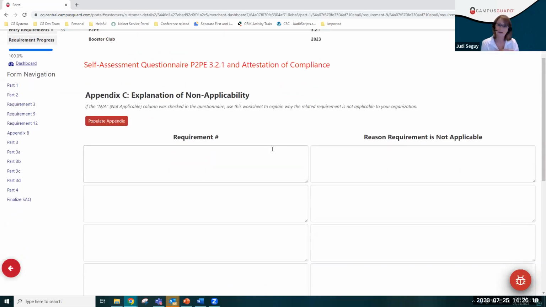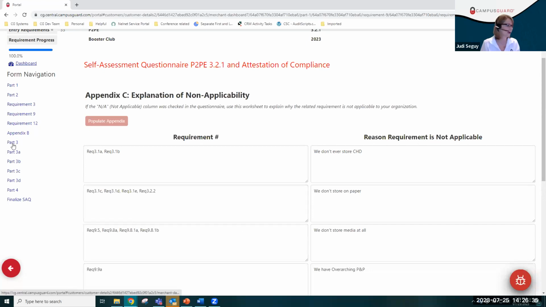So we get to Appendix C. We don't have anything filled in. I don't want to have to go back and figure out and remember what I did. I'm going to click on my populate, and there you go. Everywhere that I've put a response of not applicable is automatically being added in for me. I can save and next and move right along.